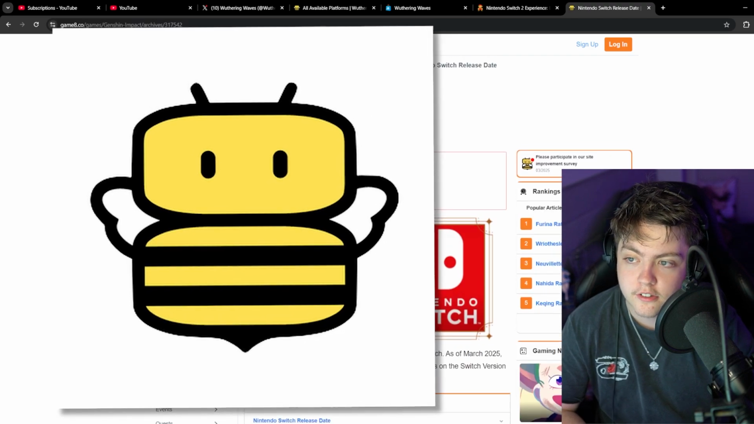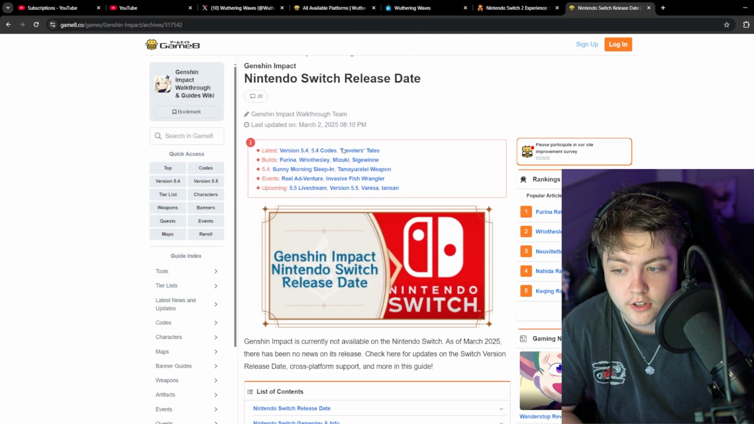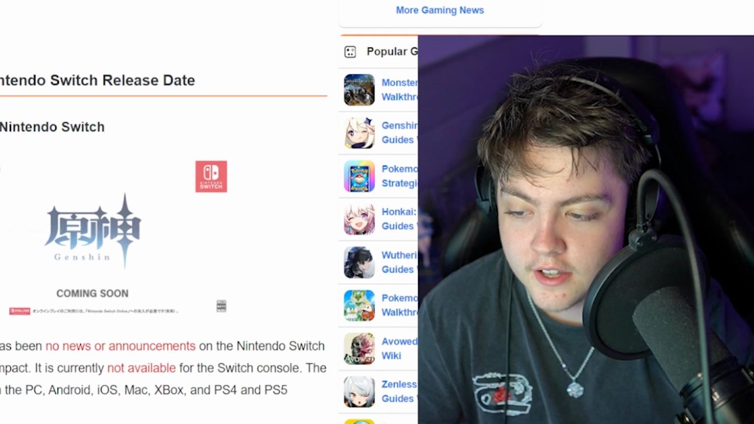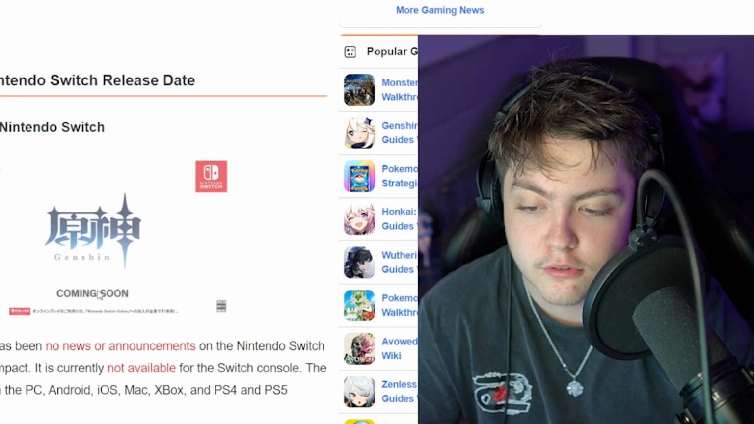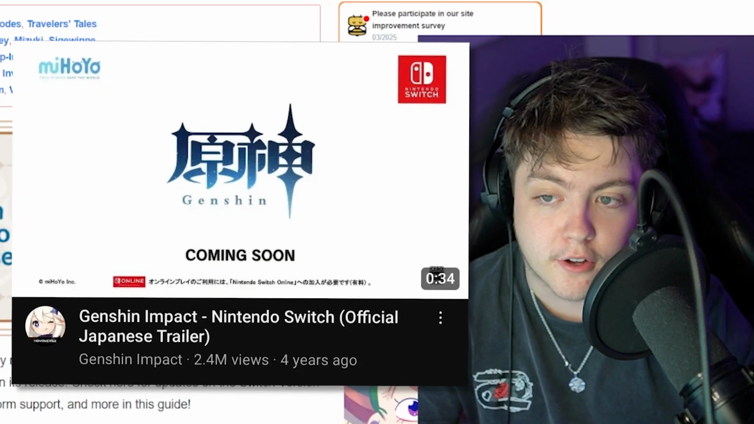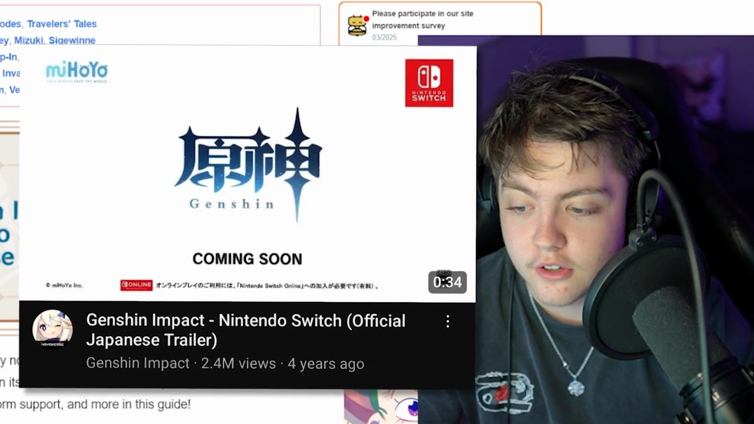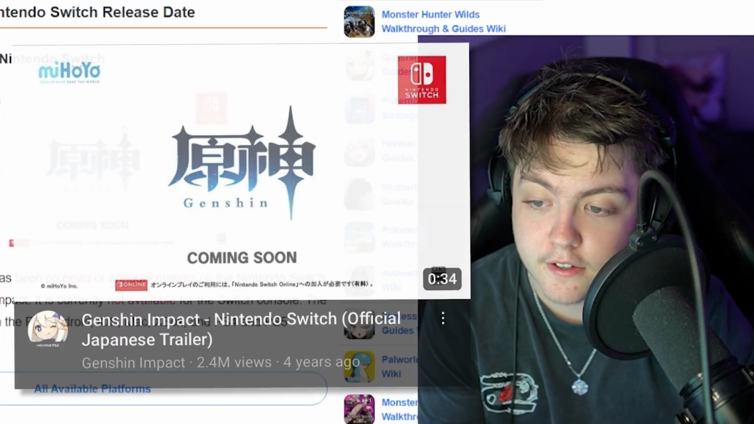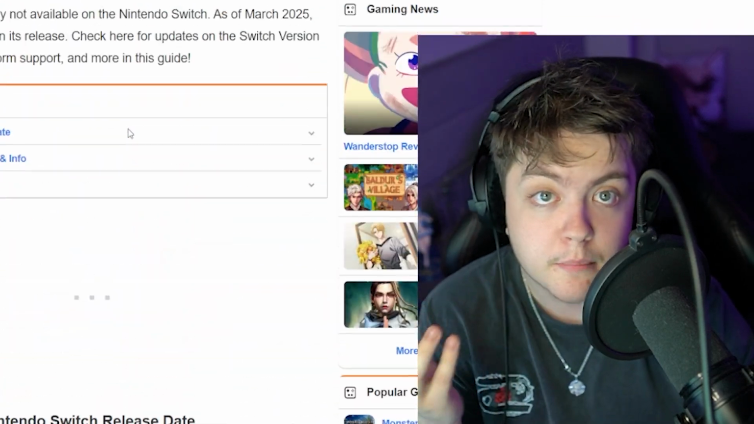if you don't know, this is another page on Game 8 talking about the Nintendo Switch release date for Genshin Impact, which it says a little bit further down, no release date for the Nintendo Switch. Obviously, as of March 2025, there's been no news or announcements. So again, we haven't heard news ever since it was announced ages ago. I forgot exactly what the actual date was, whenever they released a trailer. They even released a whole trailer saying coming soon and everything, but it just never happened.